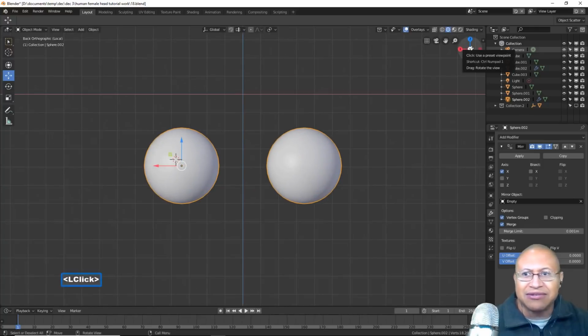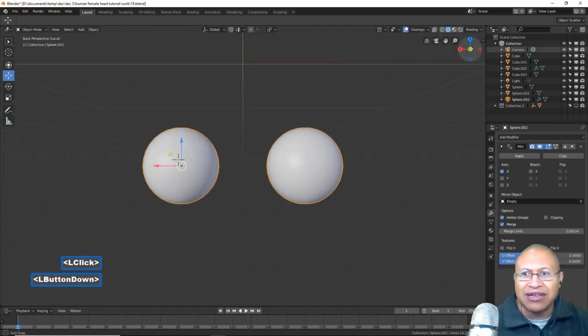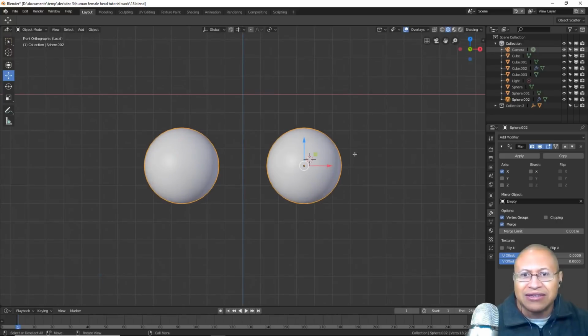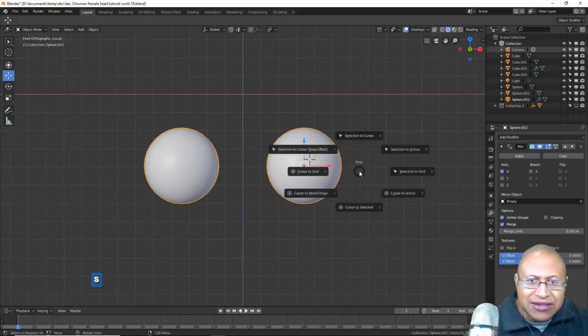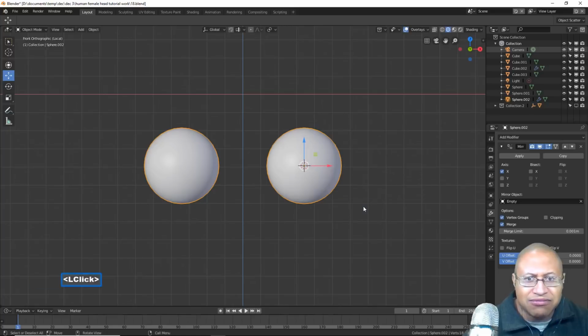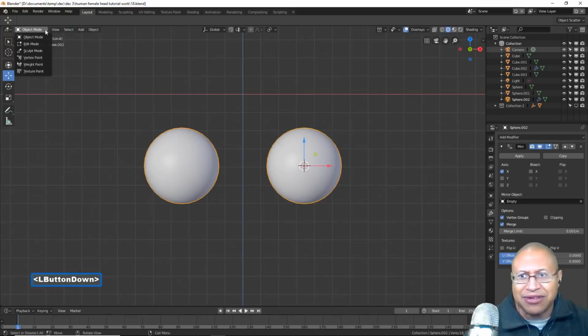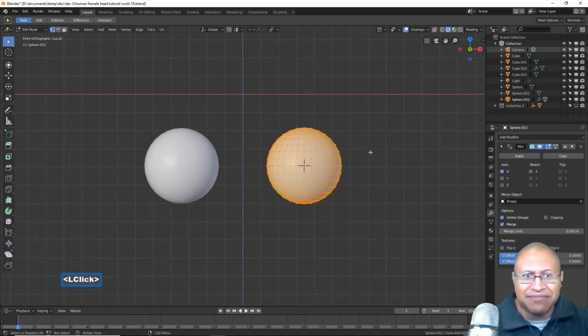So I'm going to select Y, then Y again. And now with this selected, I'm going to hold Shift, press S, and that brought up this pie menu. And what I want to select is cursor to selected. I wanted that right in the center there. With that done, we're in local mode. We're still in object mode. I'm going to left click here, go to edit mode, right?